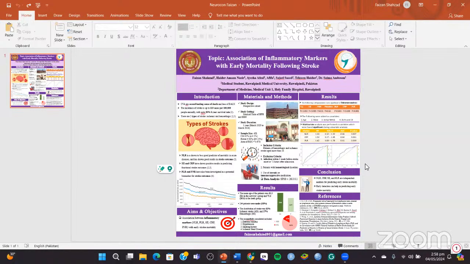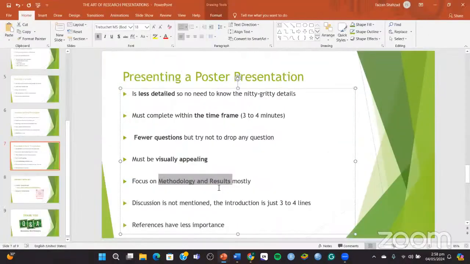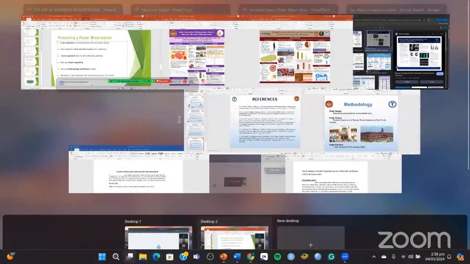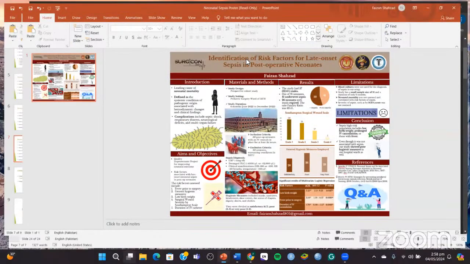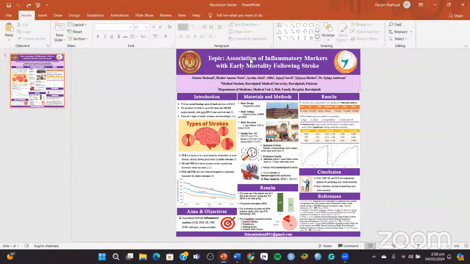In the poster, time is of the essence. So focus on methodology and results, which are the main crux of your poster. Introduction is just, once again, 3 to 4 lines. If you can see, 1, 2, 3 lines here, and 1, 2, 3, 4, 5 lines here.